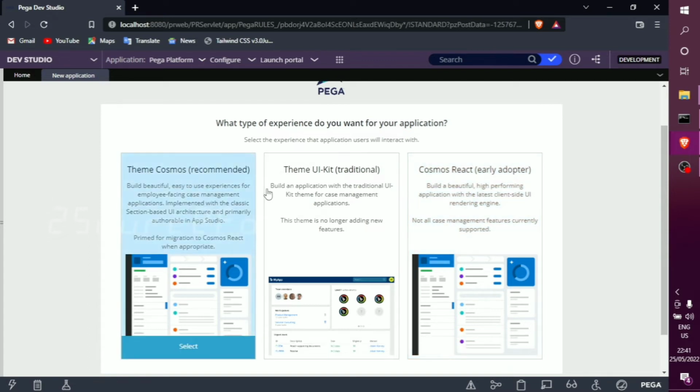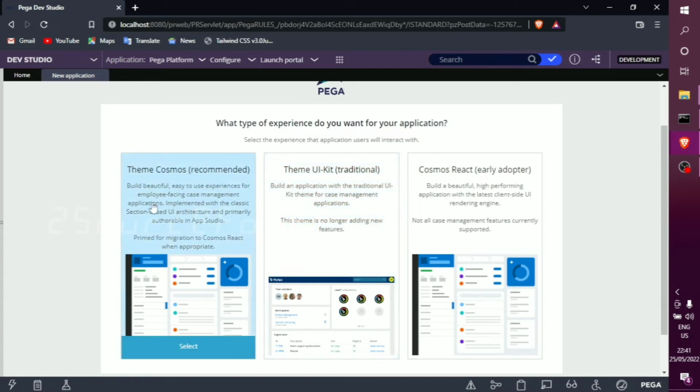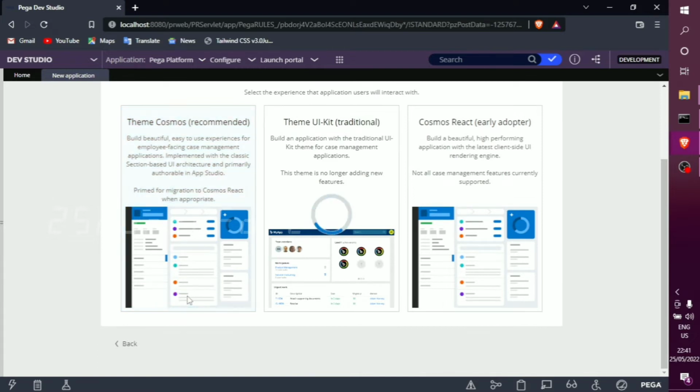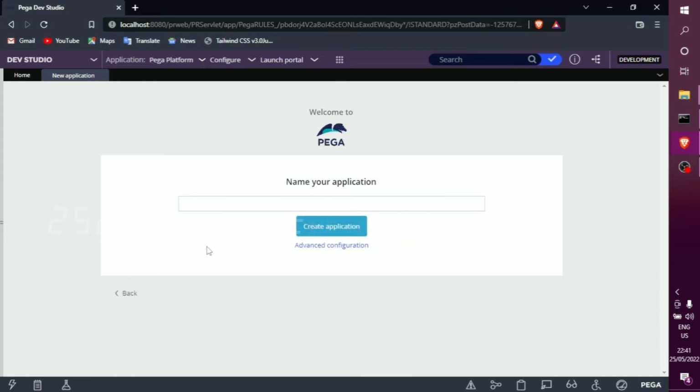Most of the time it's suitable to choose Theme Cosmos, so I'm going to choose Cosmos, which is also recommended. Please read the description about it, as it might be helpful for you. So just select Theme Cosmos. Next, you need to name your application. I'm going to put ABC as my application name.